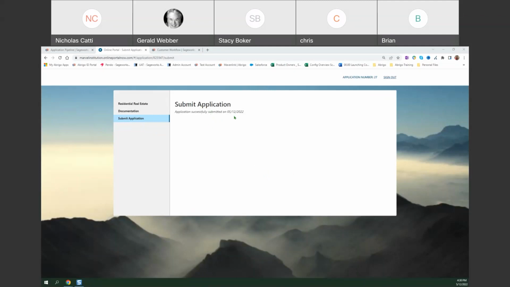On the application, does anybody have any questions? And I'll take silence as no question, and I'll move on to the workflow. Any feedback? Does this work for y'all? What you've seen so far?